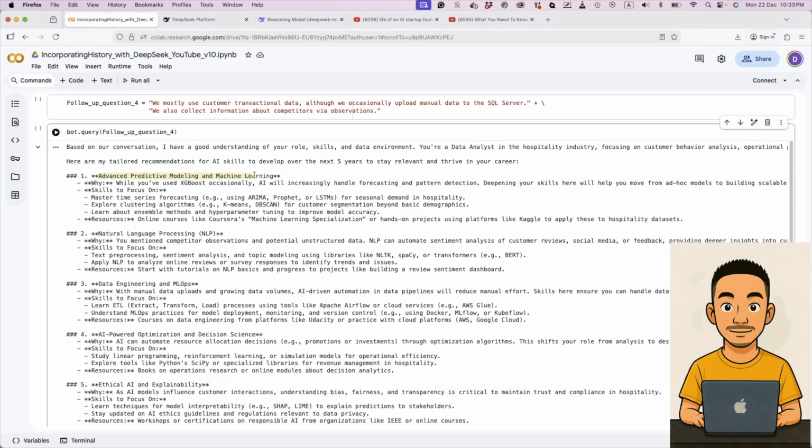The first is advanced predictive modeling and machine learning. DeepSeek believes there will be occasions when analysts will be asked to build production-ready systems to predict customer demand, churn rates, or revenue trends. Machine learning models can handle forecasting and pattern detection with ease.